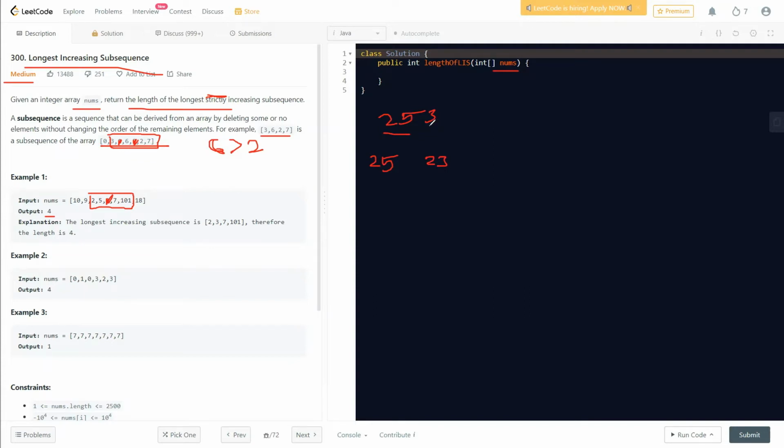Now we are actually in a state of confusion. The confusion is about what we will do. Should we replace 5 with 3? Should we take this one, or should we go ahead with this one? Should we keep 5 and continue with the subsequence, or should we remove 5 and replace it with this 3 and continue with the length we are going at?